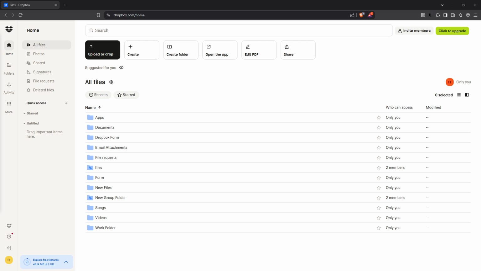Let's start by logging into your Dropbox account. If you don't have an account yet, signing up is simple and you'll find it immensely helpful for sharing large files efficiently. Once you're in, navigate to the main dashboard. This is where you'll manage all your folders and files.